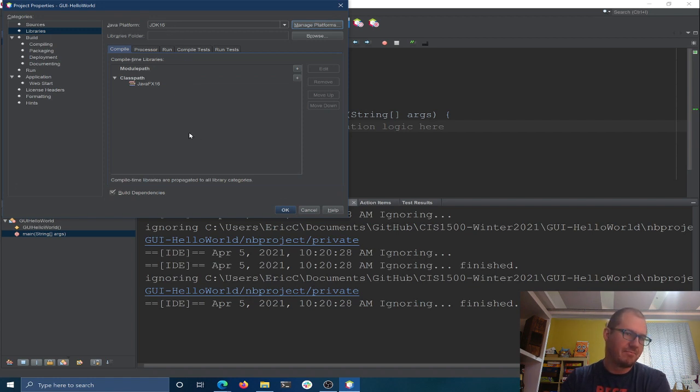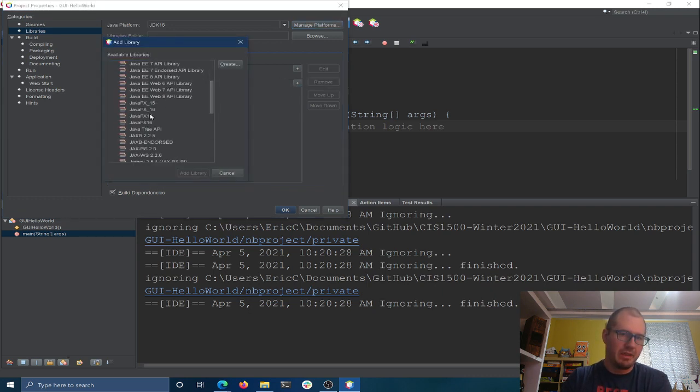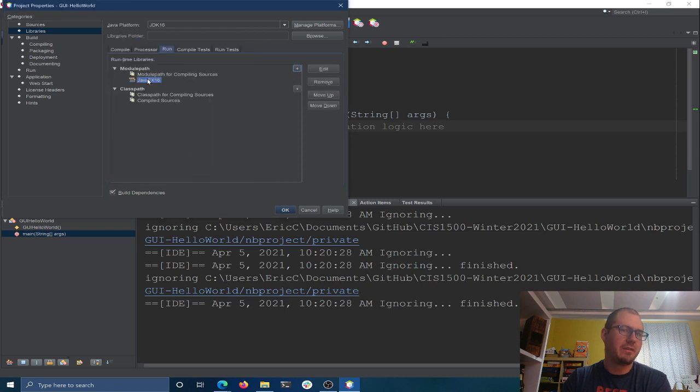Okay, then in here, we're going to go to the Run tab in Libraries. We're going to go to this module path, hit the little plus here, and add a library. We're going to add the library to our module path run. This is going to make it easier for us to tell the Java virtual machine to load all this stuff up when we run so that it all works. Just a little shortcut here for us.